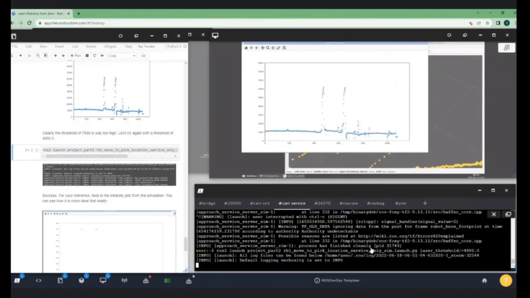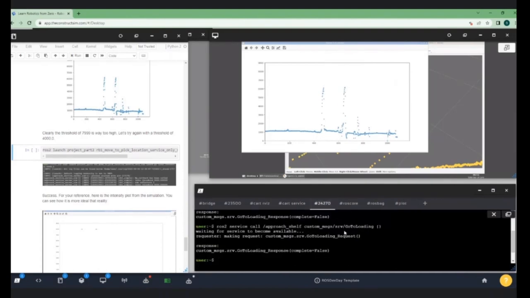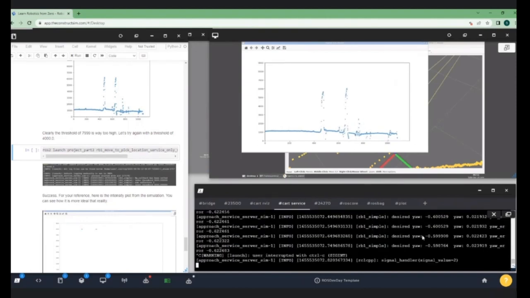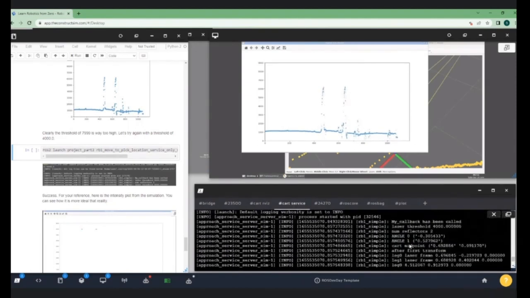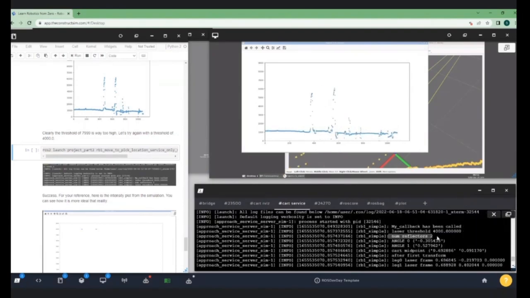So run the service, and now call the service with the new threshold. Switch back quickly, and you can already see it started to run. But the most important thing is that it says number of reflectors 2. So now that we changed the threshold, this is going to work.